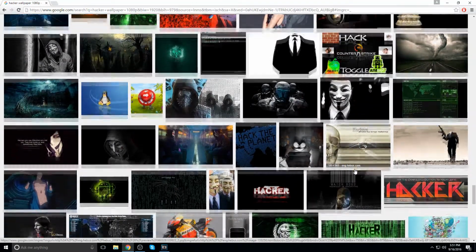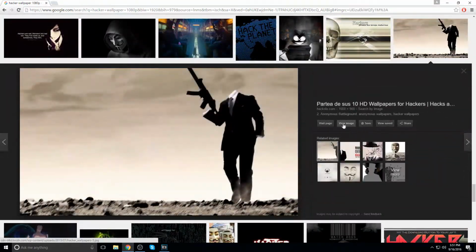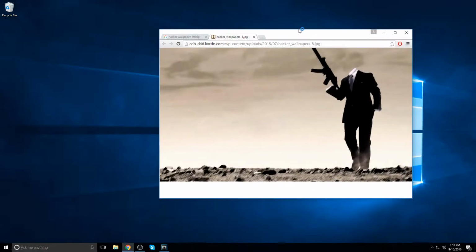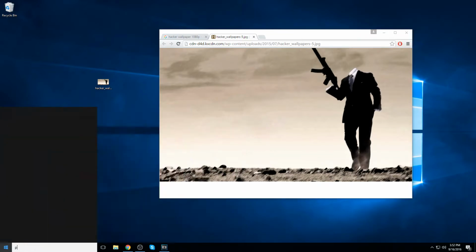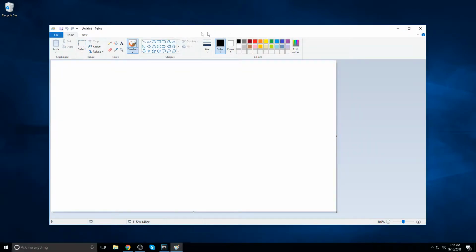Now I'm going to go ahead, and this one actually looks pretty cool to me. So I'm going to click view image, and go ahead and drag it over to your desktop. And that's step 1. You just completed the first step on becoming a professional hacker. Picking an image to represent yourself, because that's it guys. Being a hacker is pretty much all about images.